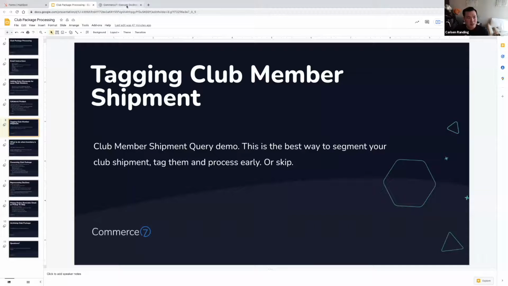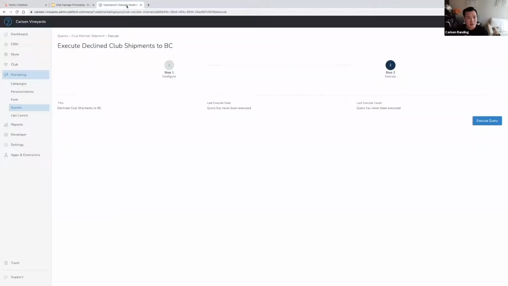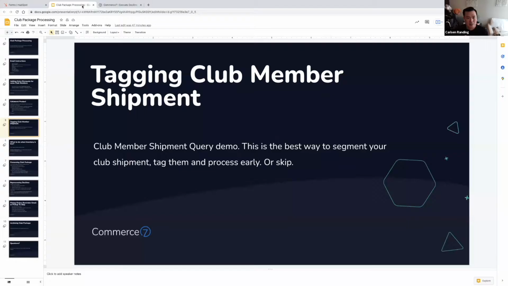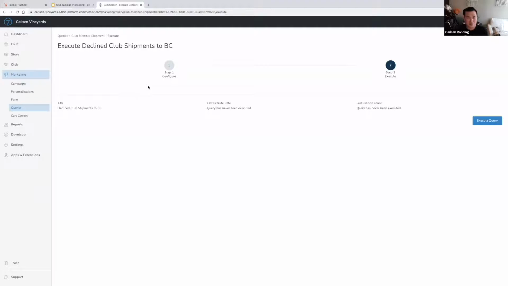It doesn't look like there is a way to tag them, unfortunately. I think this one is only an export functionality, and there isn't a way to tag the club member shipments to process, unfortunately.